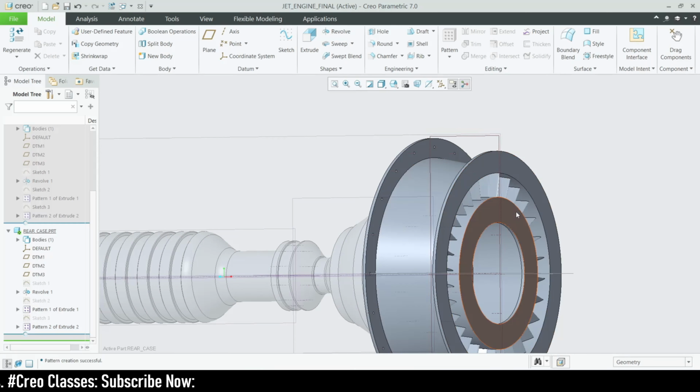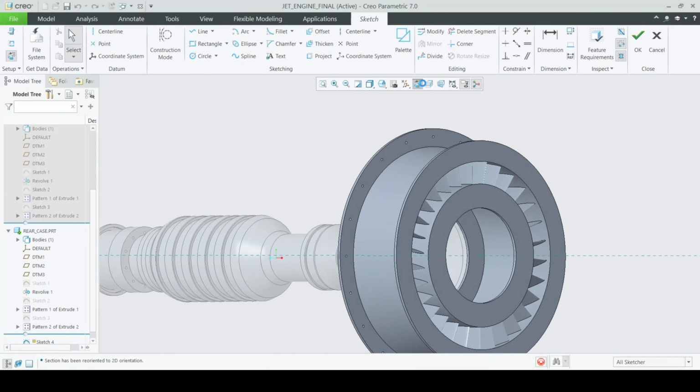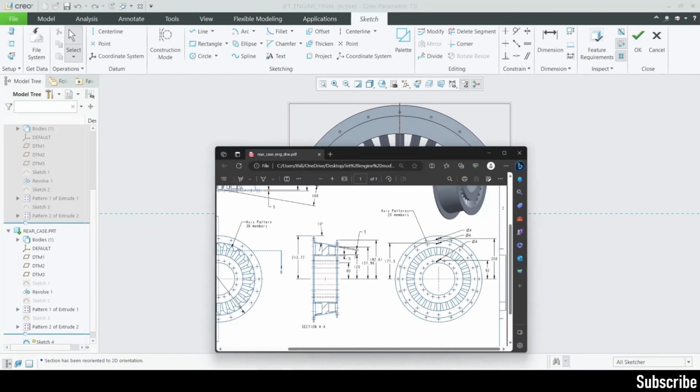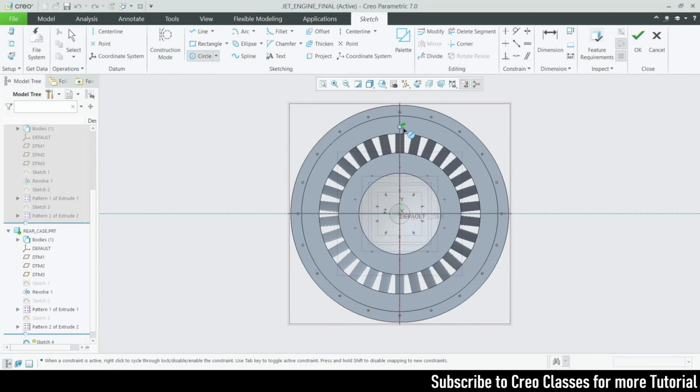So now we have created a hole on this surface, but we need to create a hole here again, and then here again. Okay, so now for this surface, I'm going to click here, go for the sketch, and then go for the sketch view. Here they have mentioned the 4 as a diameter and the distance of 177.5. One more circle.